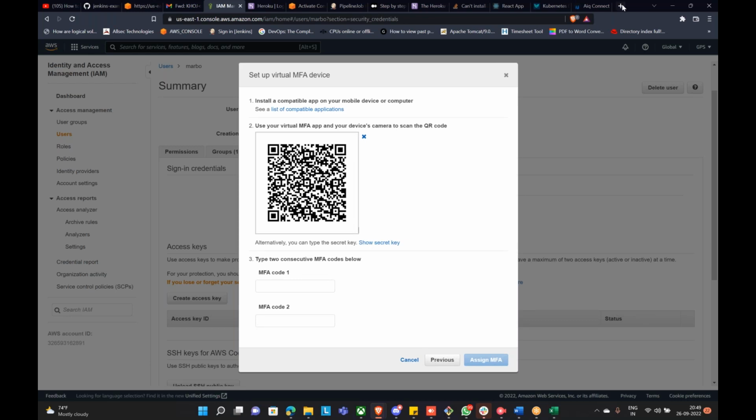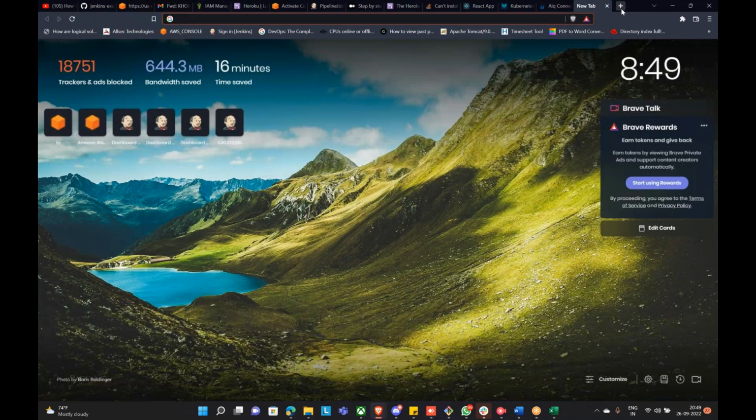So what is that Google Authenticator? So now let us go there. Google.